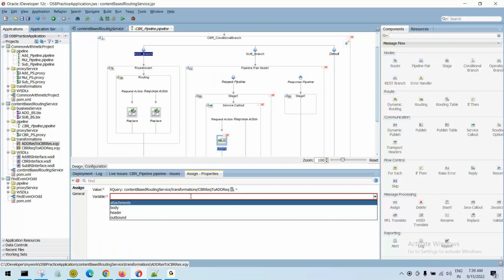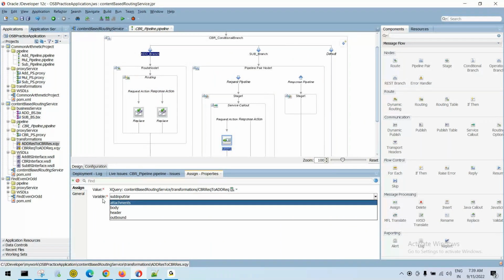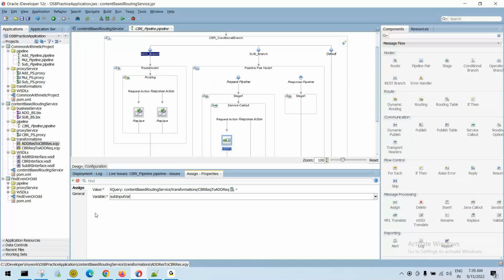So what you can do is simply paste it. Don't use dollar symbol here. You need to use the dollar symbol only when you are writing the XPath expression along with variable. If you simply want to keep your variable name, no need to use the dollar symbol. Save it. That's it. Our assign action configuration is completed.